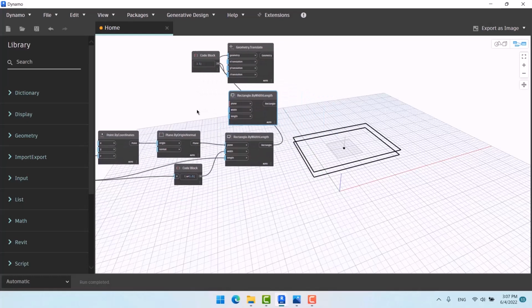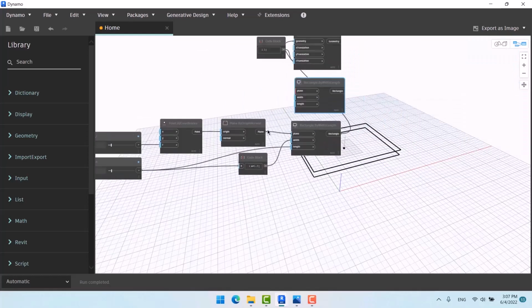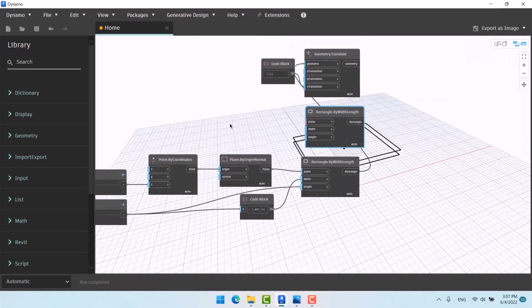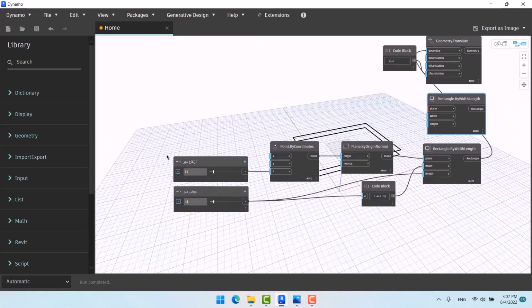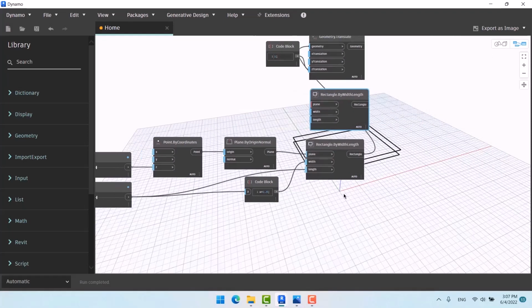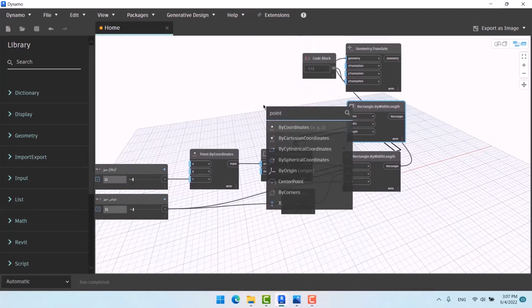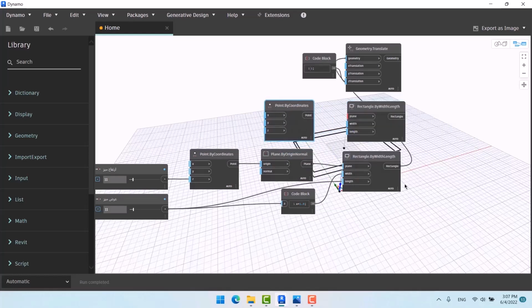We need to make a point between these two. What was the height of table? Let's see, 11, and this number was 1. As many as the height of the table is, half unit upper would be for this point. Let's make a point here, alright.